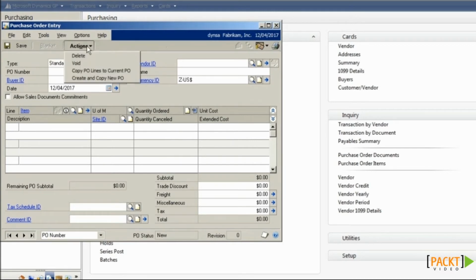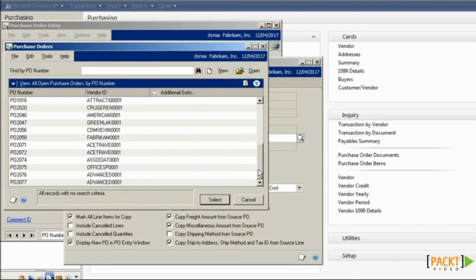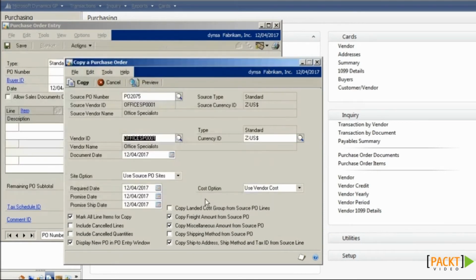And this is on the Actions button. We have the option to create and copy a new PO. By picking the source PO, we can identify the transaction that we want to make a copy of. So we might want to use one from Offer Specialists, which we want to duplicate. The vendor ID, document date will be defaulted in along with the currency. We can choose the site option, so whether to use the source PO site, or we could tell it to use a specific site. We can change the dates.